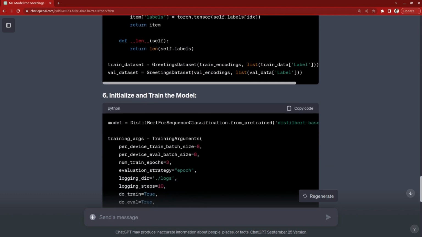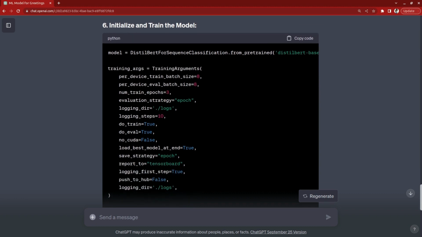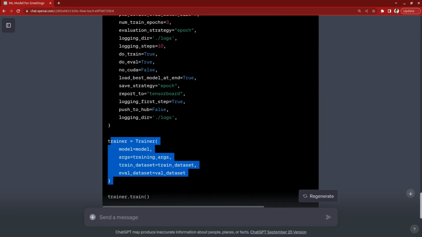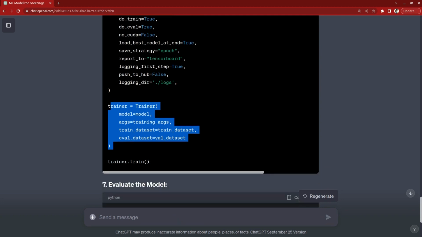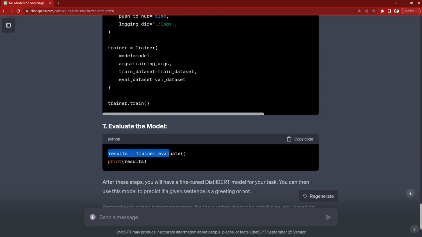Then it says initialize and train the model. There are some training arguments given, and there is a trainer. I think this is the piece of code that is going to train the model with this statement. And then finally it is also going to evaluate the model and print the results.